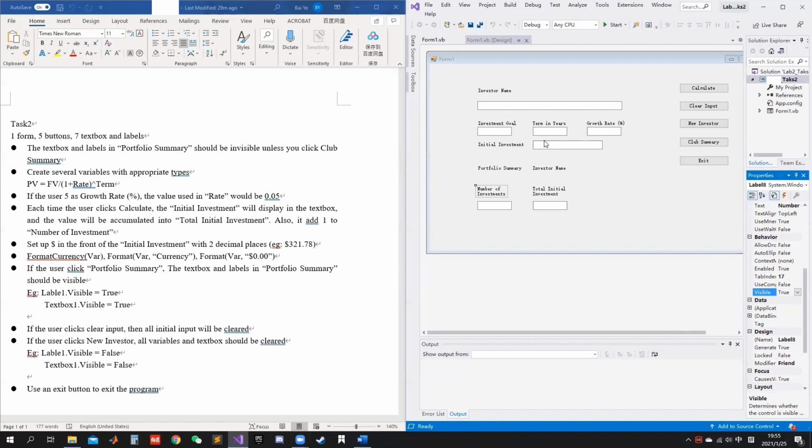Next one, each time the user clicks calculate, the initial investment will display in the text box. It will display here, and the value will be accumulated into the total investment. Also, you need to add 1 to the number of investments. Even if it is hidden, you still need to calculate the total initial investment and the number of investments each time you calculate the initial investment.